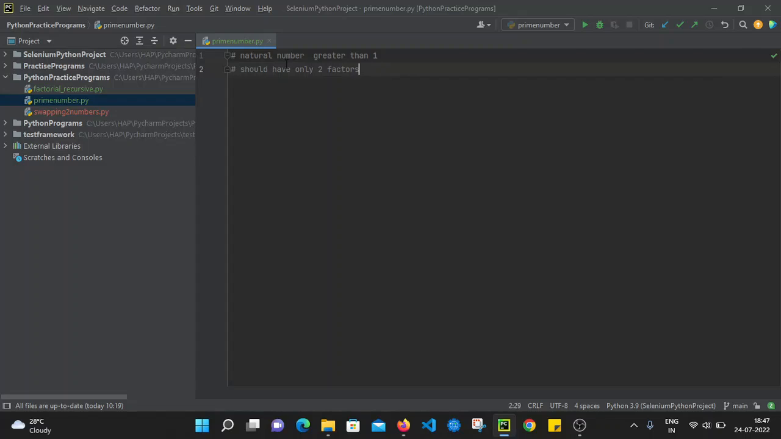Now we know the logic, right? So there are two conditions. The first condition is the natural number. It should be a natural number greater than 1 and it should have only two factors, right? So we have to count the factors. If that number has more than two factors, then it is not a prime number. To be a prime number, that number needs to have only two factors.